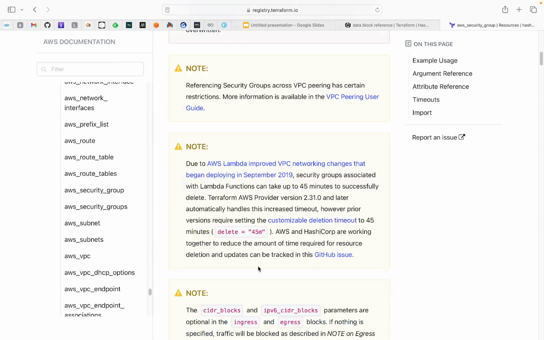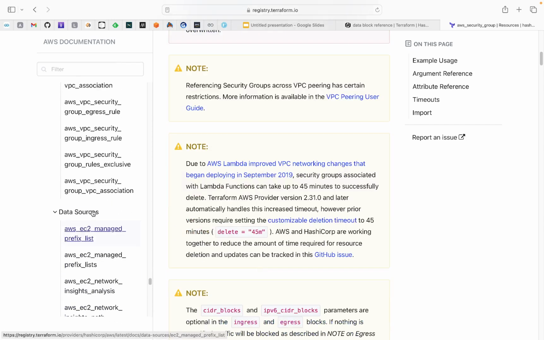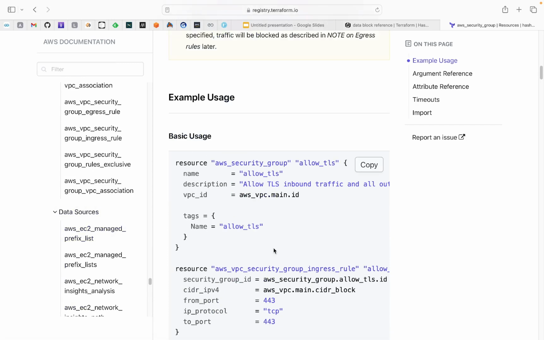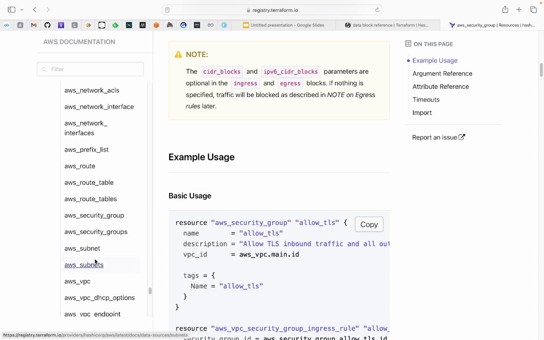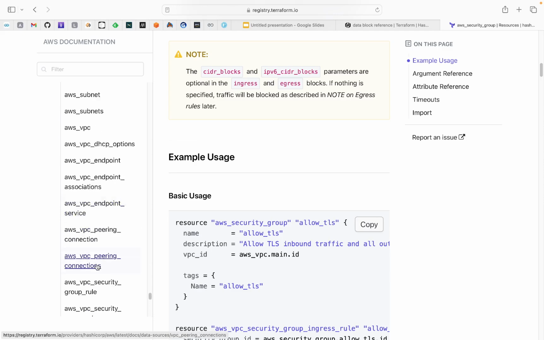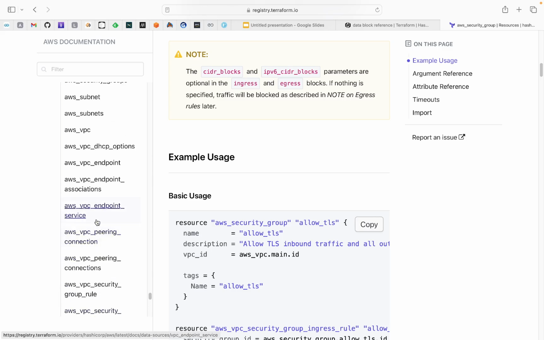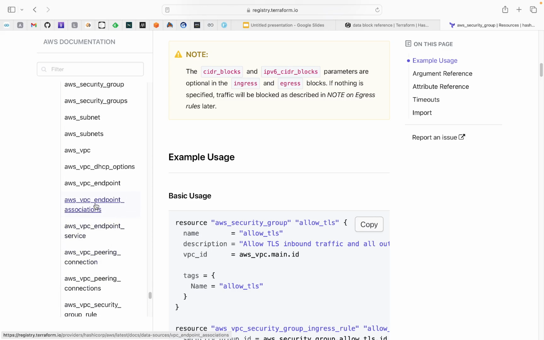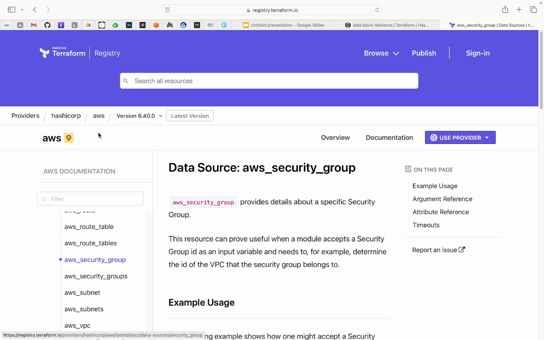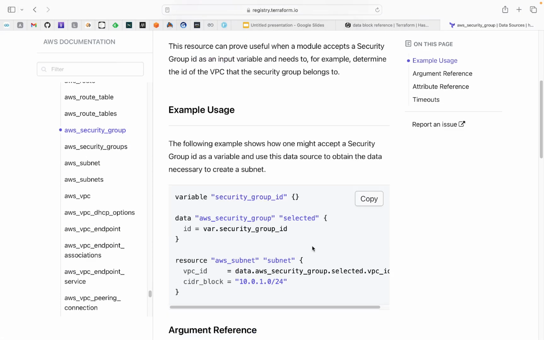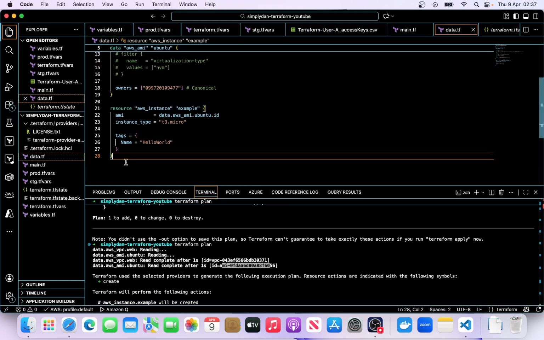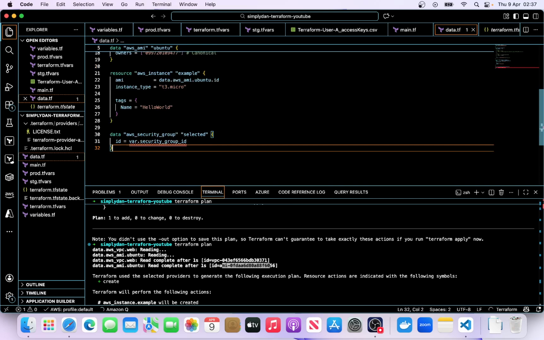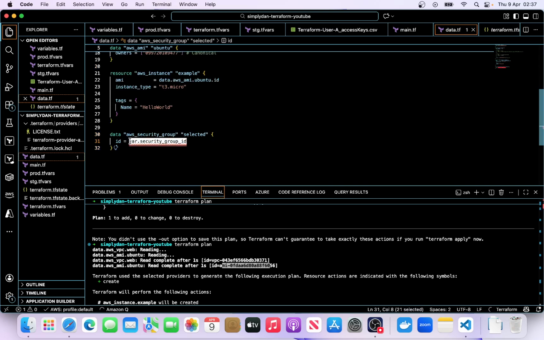If you want to data source any of them, are we under data source anyway? Yeah, that's fine. This resource, this is what we want, data source. Where is it? Security group, VPC endpoint, subnet, security group. Okay, that's the data source. You can grab any of them here. Let's grab this, copy that, paste it here. And then all you need is the security group ID.